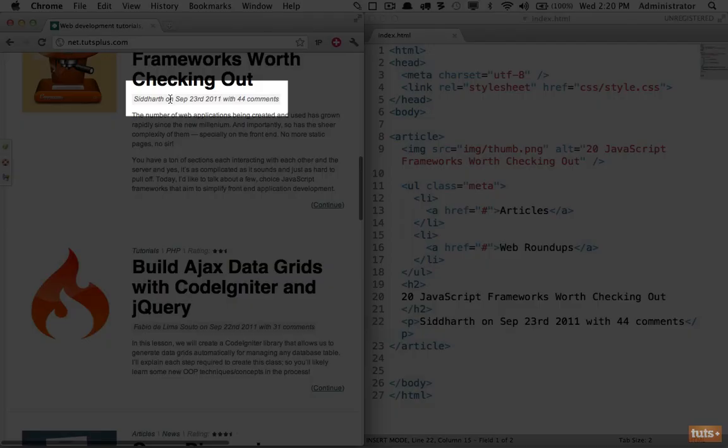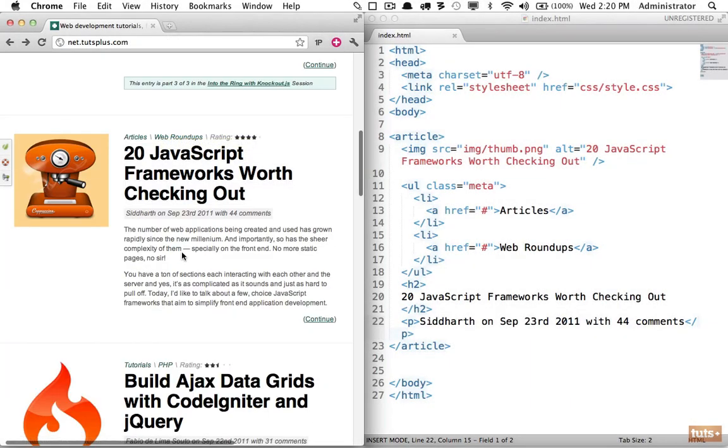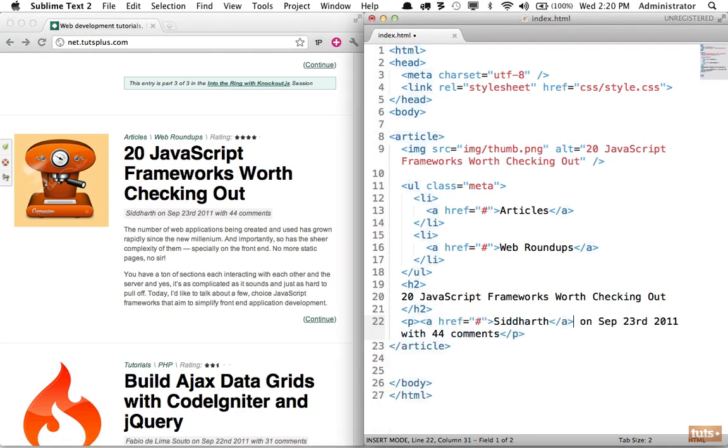So notice the word "on" isn't a link, but "44 comments" is, because that's going to link directly to the comments. And the author's name is clickable because that will take you to the author's page. So if I move back, I know that I need to wrap the name and the number of comments within anchor tags. And again, this won't link anywhere. We just want to set up the appropriate links.